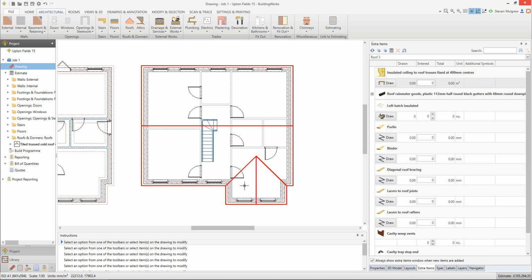Once the roof has been drawn, the Extra Items window opens up, showing you all the extra items you can add to the roof, including ceiling, roof accessories and bracing. I'm going to start by inserting the insulated ceiling. But first I'm going to switch on the ceiling layer so I can see the ceiling I've already drawn.